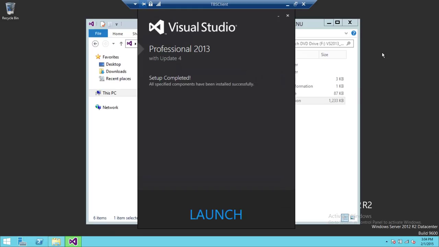All right, as you can see, Professional 2013 Visual Studio with Update 4 has completed successfully. This setup is completed successfully. We're going to go ahead and launch it and see if everything is working.